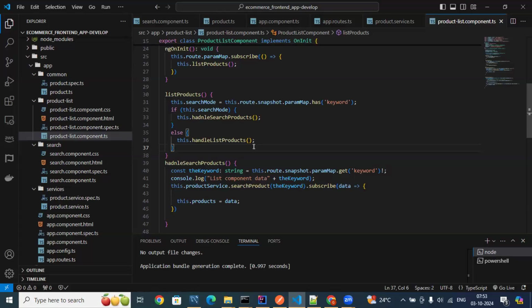So what he is doing in this method is, if you observe line number 30, the list products method is available. In this method, he is checking whether the URL has the search keyword or not. If a keyword is available, then he is calling the search products method. If a keyword is not available, he is calling the list products method. The search products method will search the records based on the given value in the text field. The list products method will retrieve the records based on the category selection.